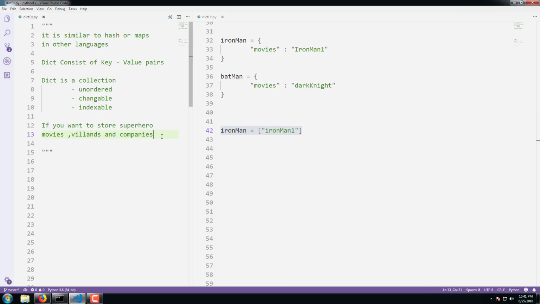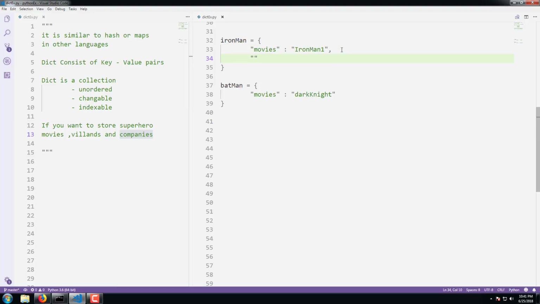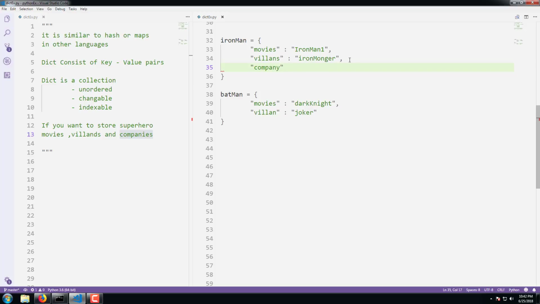But we have two other categories. For those, we can add extra keys. This is where dictionaries will be helpful. Let me add villains. In Iron Man, the villain is Ironmonger. In Dark Knight, the villain is Joker. And let's go with company also. The company is Marvel. For Batman, the company is DC.